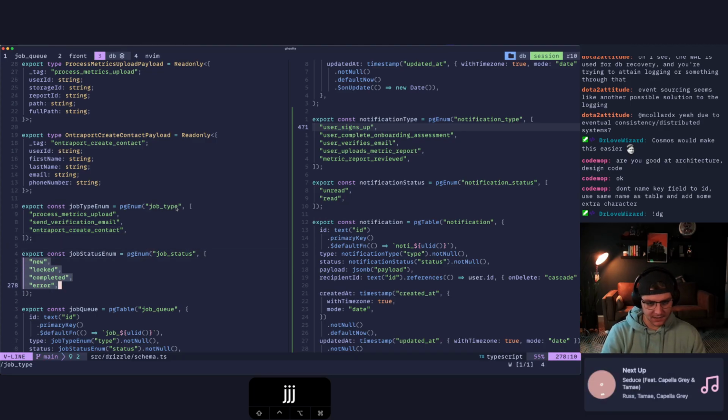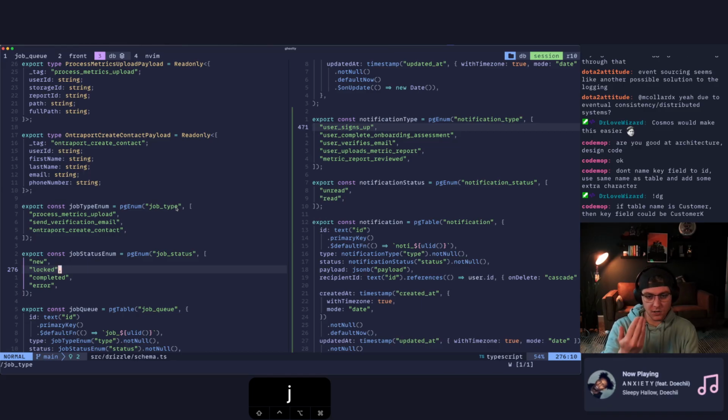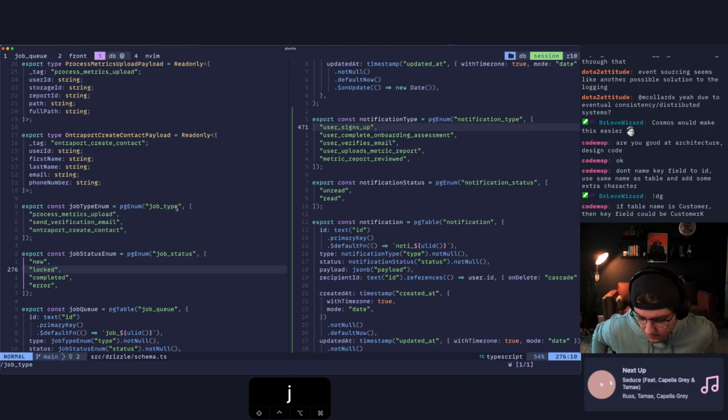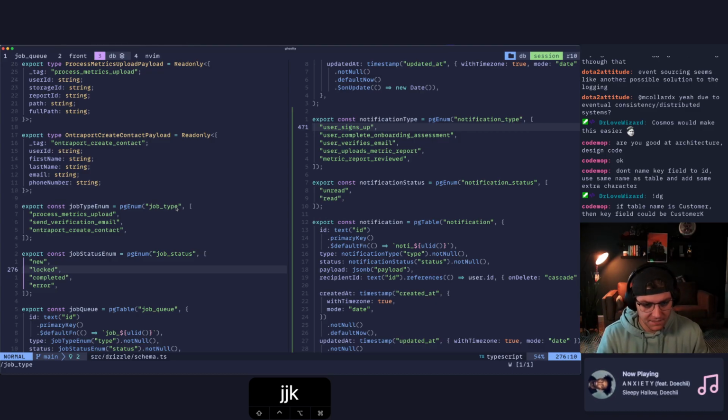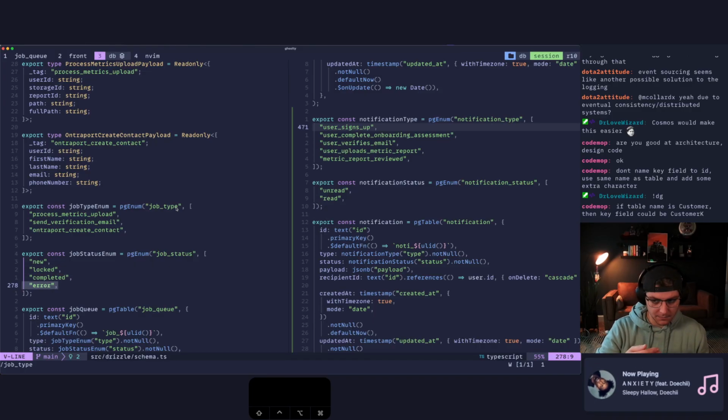So job statuses can be new, locked, completed, and error. When a job gets written to the job queue, it has a new status. When the worker that processes these picks it up, as it queries it, it also locks it. So if a job is locked, it will never get picked up again. If it's locked, that means the job processor is working on completing it, and then it will either end up in an error status if it encounters a runtime error.